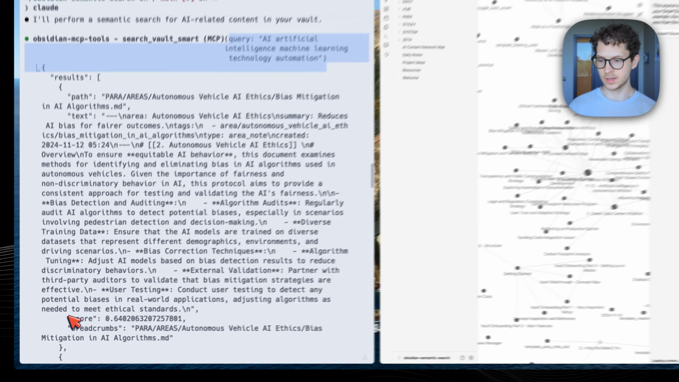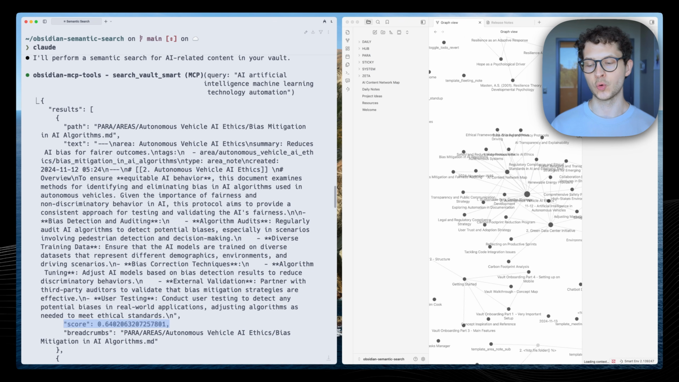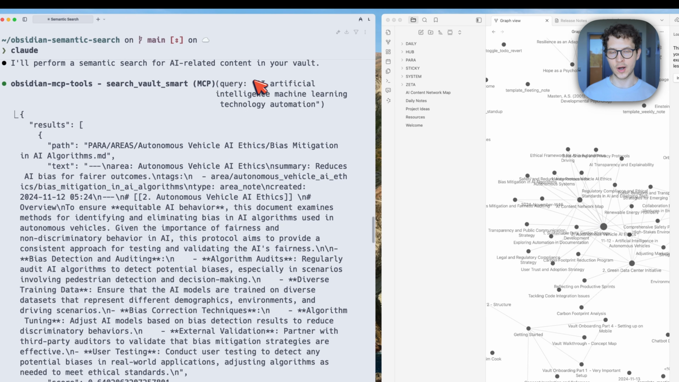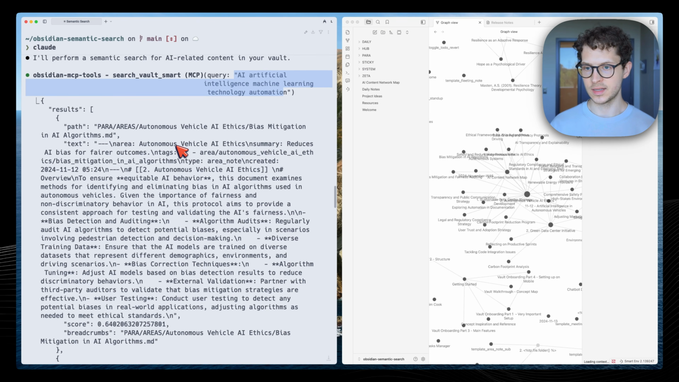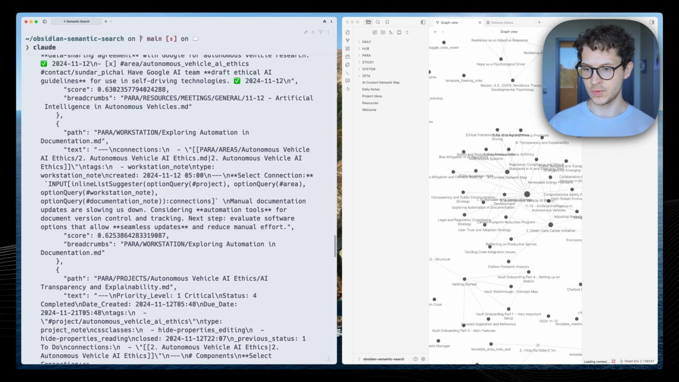And the results are essentially the chunks of text which we embedded using the Smart Connections plugin. We see here a score of relevance, and this score is from 0 to 1. It shows how similar this chunk of text is to our query. And here we indeed see that the text is relevant. It's about autonomous vehicle AI ethics. And here's another note, and so on.